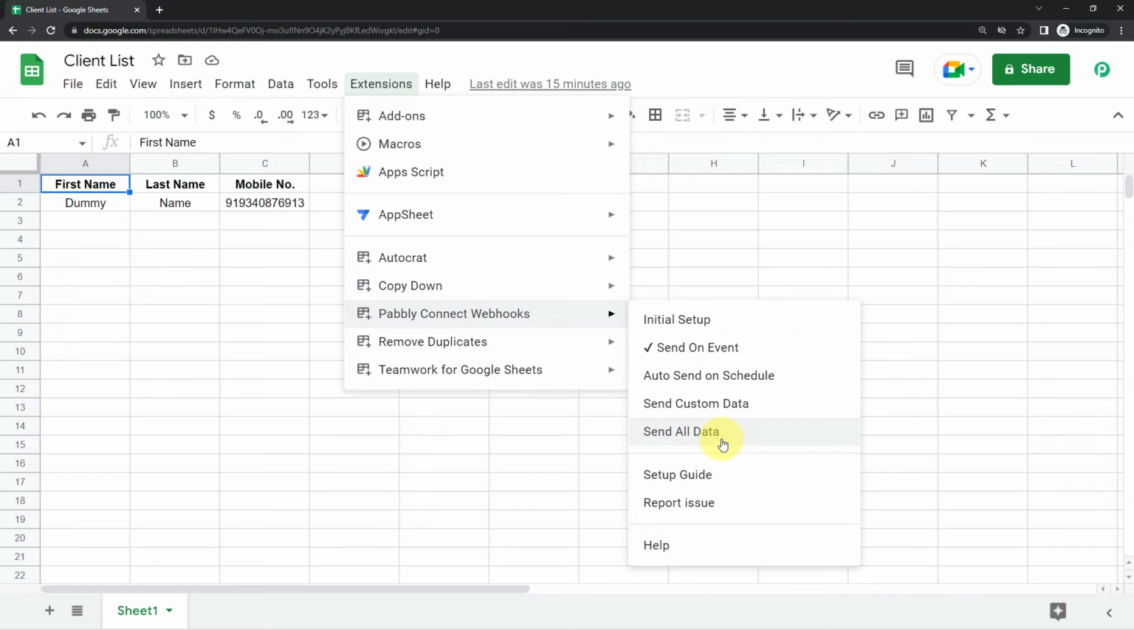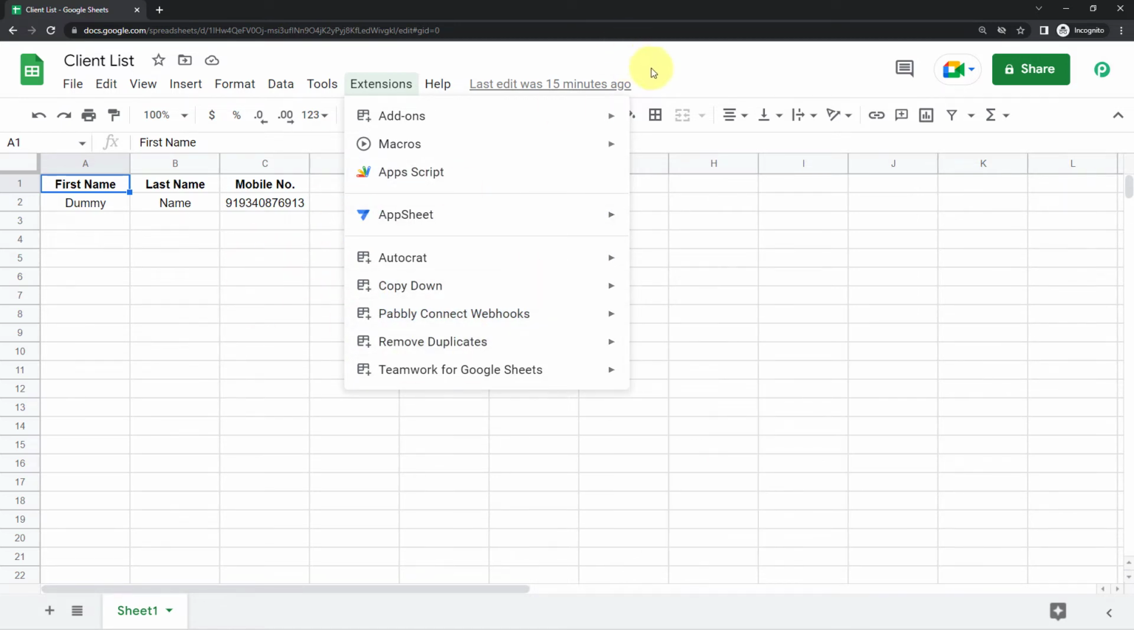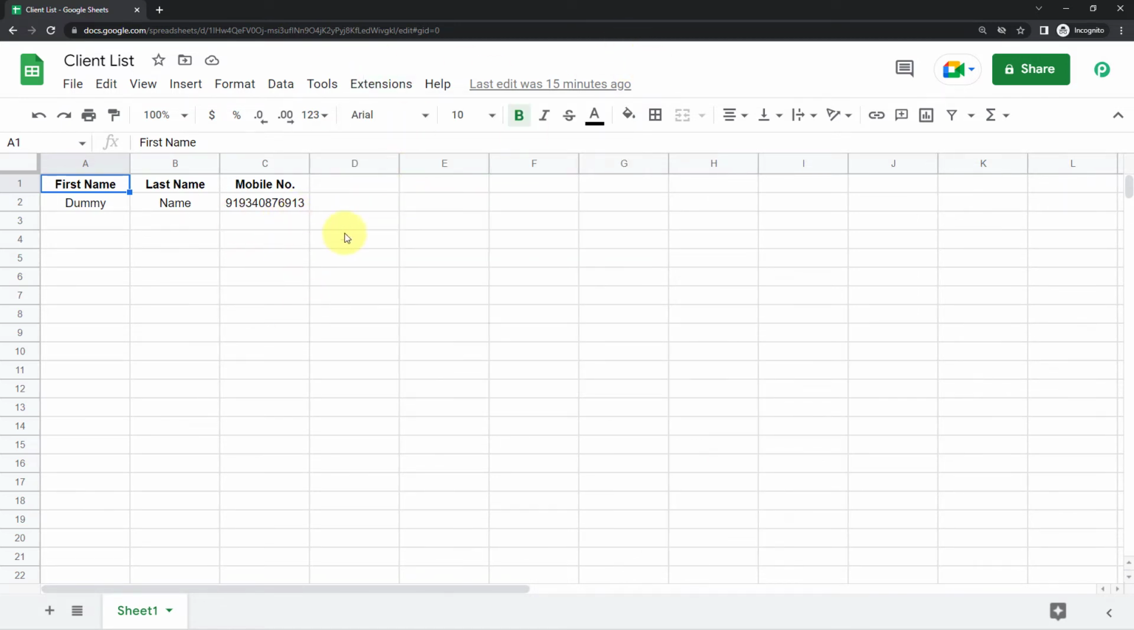The all data. If you have hundreds of or thousands of rows of data, then it will send all of the data instantly. So this was the Pabbly Connect Webhooks add-on, using which you can add the webhook URL into your Google spreadsheet and receive the data.